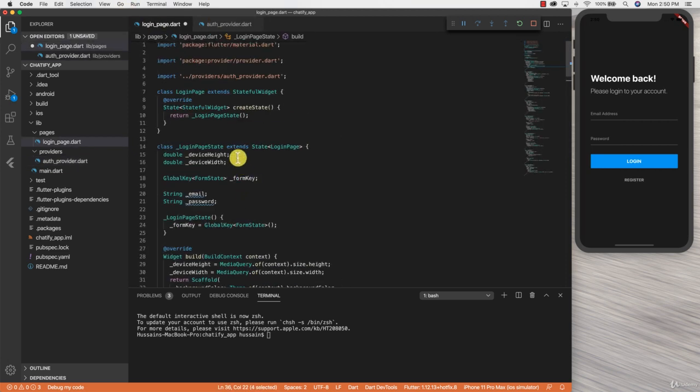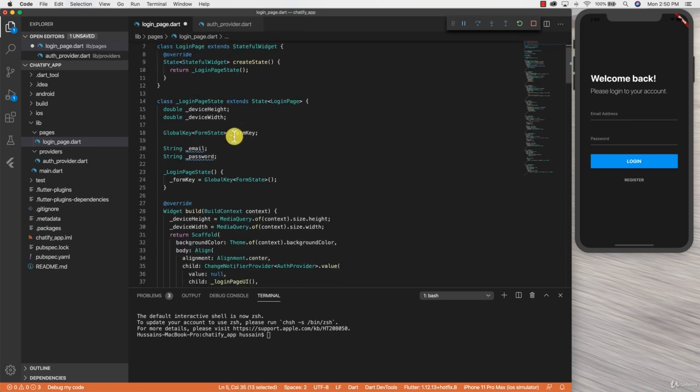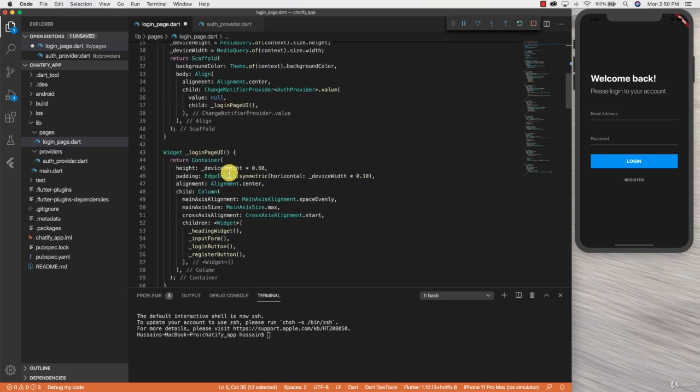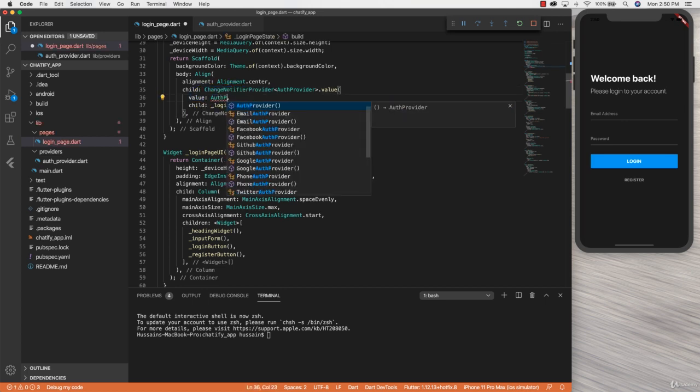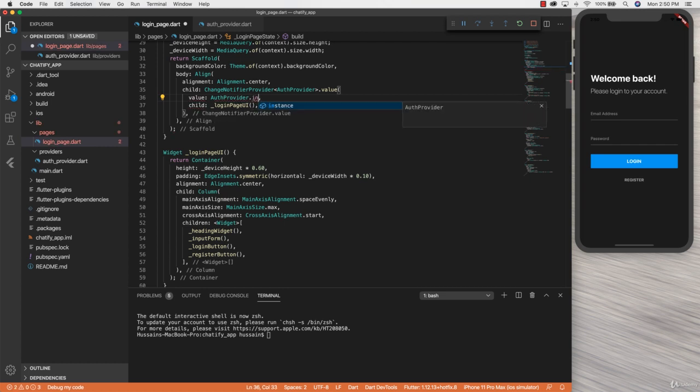So all we have to do is go to the top and import our auth provider class, then go to the bottom where we actually define the value for our change notifier provider. And here I'm just going to do auth provider dot instance, and then do command save. So nothing is going to change, but the change notifier provider now has the value of our auth provider.